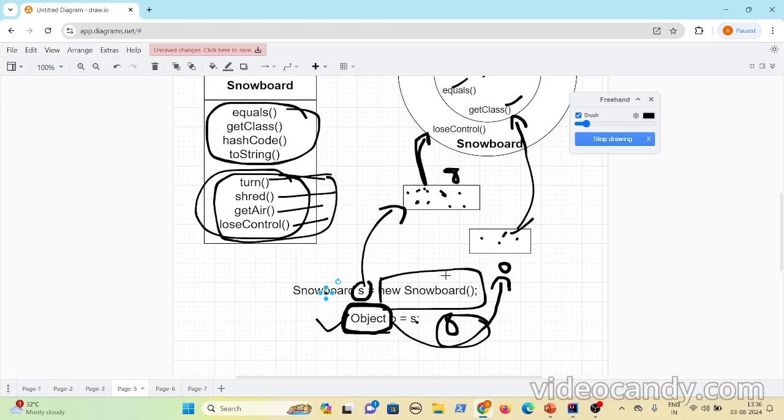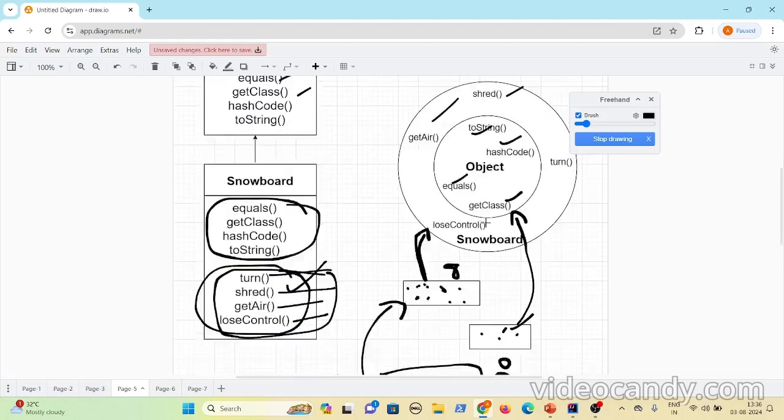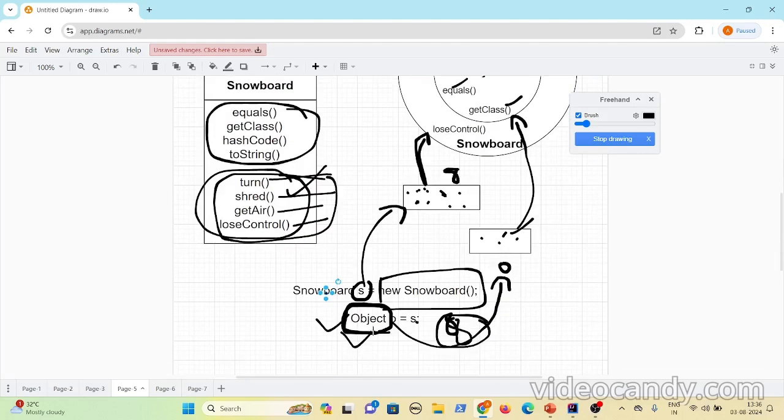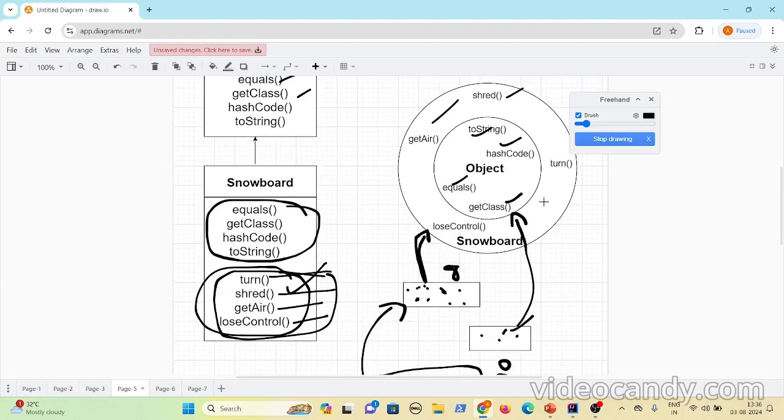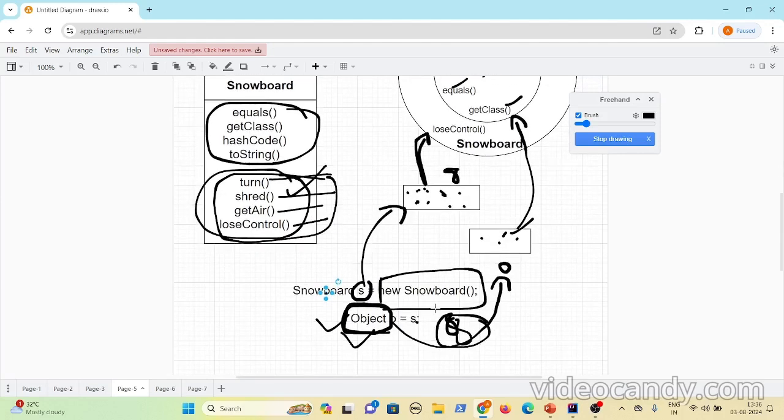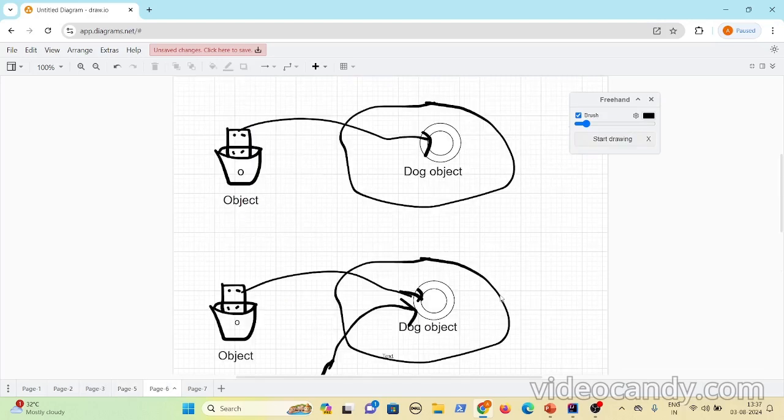Here, if you look, this particular object has 8 methods, but though it has 8 methods, you don't have a way to access those other methods, because the reference variable doesn't know about these 4 methods. The reference variable only knows about the methods that are present in its class. So using this reference variable, you can access only these 4 methods, but not the methods that are specific to the Snowboard. Okay, yeah.